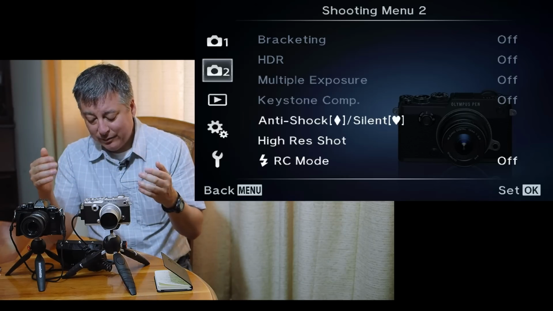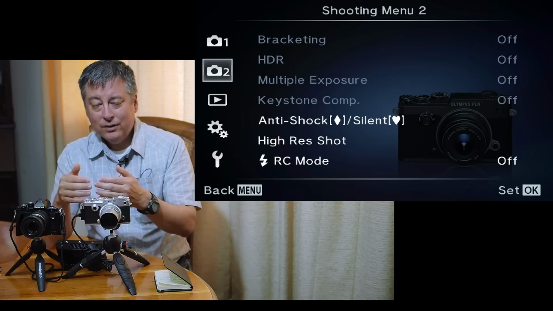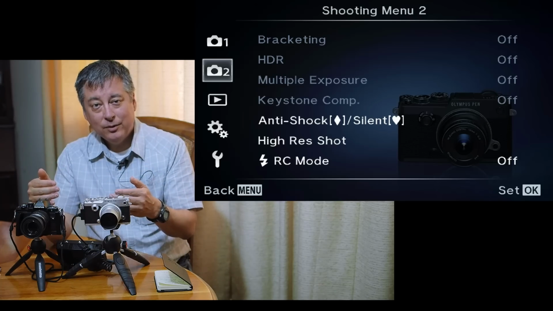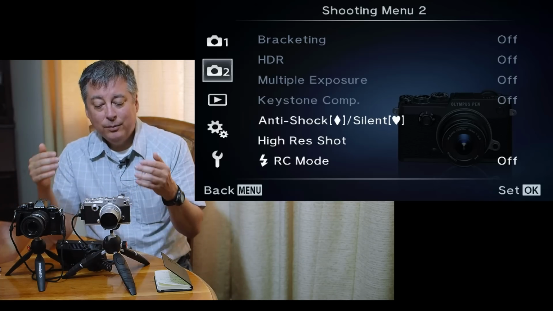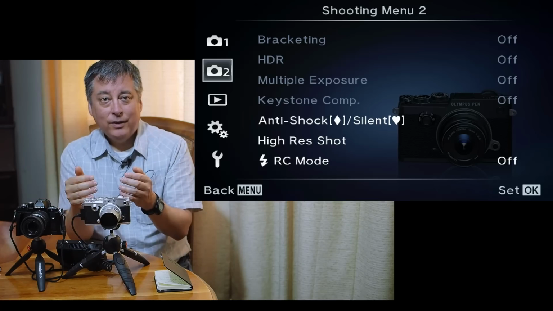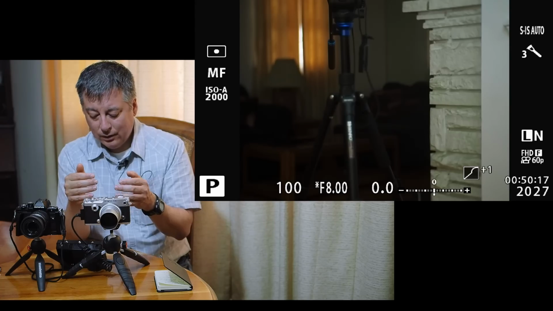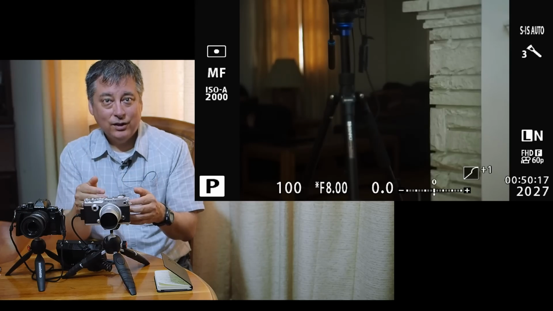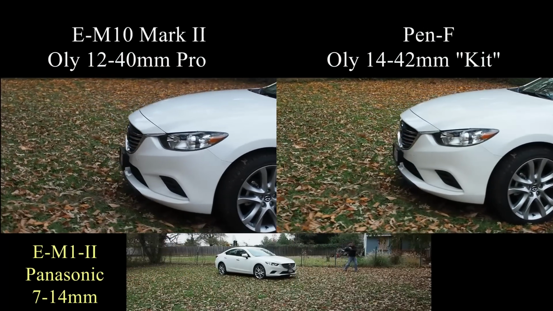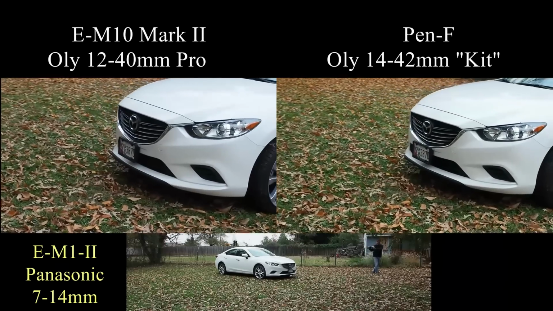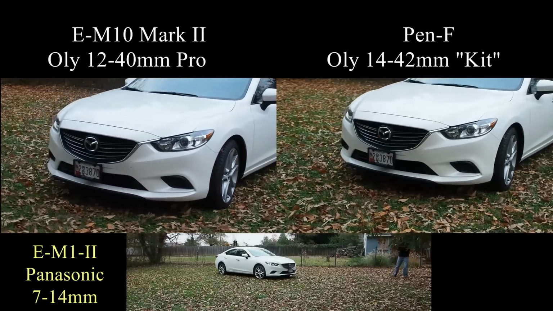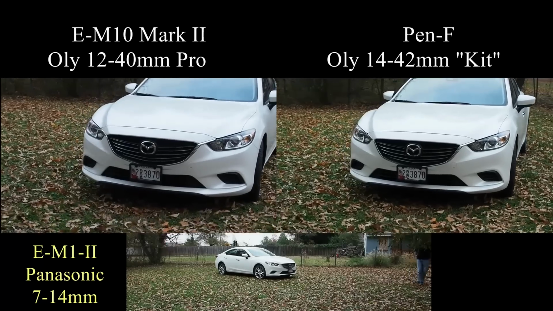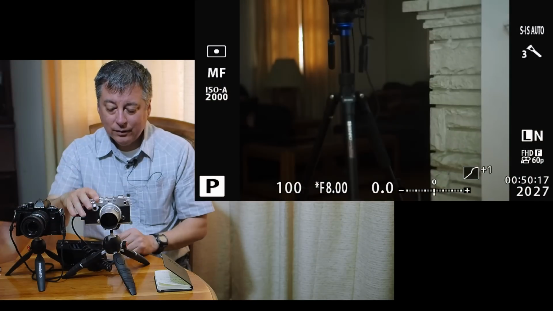And in terms of image stabilization, both these cameras have 5-axis image stabilization. They're both very good, but in video, the Pen F's 5-axis stabilization is definitely superior, far and above the E-M10 Mark II. I mean, I can walk around with this camera handheld and get fairly steady shots, versus with the E-M10 Mark II, it's not as easy walking around. And I did a video comparing the image stabilization between these two cameras that you can check out as well. Okay, so let's go back into the menu.